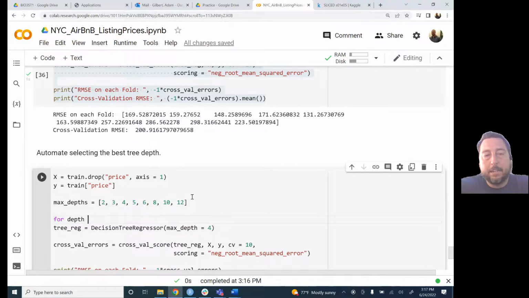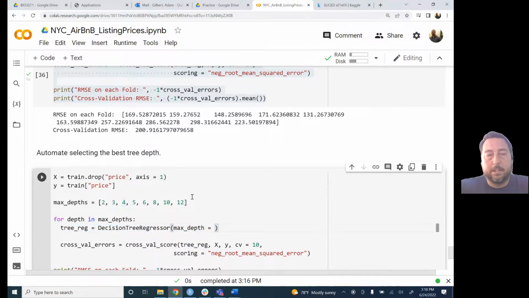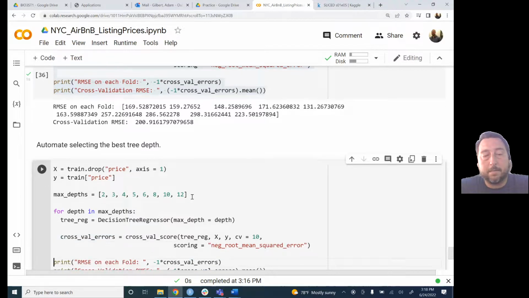And now I'm going to say for depth in max depth, I'm going to build a decision tree regressor, but I'm not going to require the maximum depth to be 4. I'm going to set the maximum depth to be depth. So as I'm moving through this list, the first chosen depth is going to be 2. So I'll set a decision tree regressor whose maximum depth is 2. Then I'll use cross-validation to score that decision tree regressor.